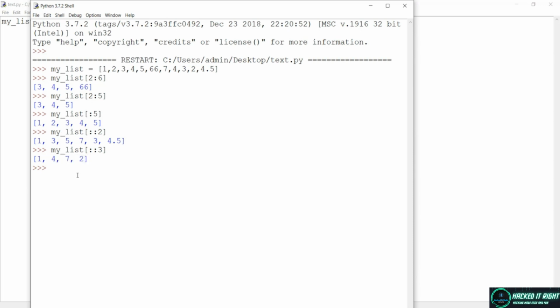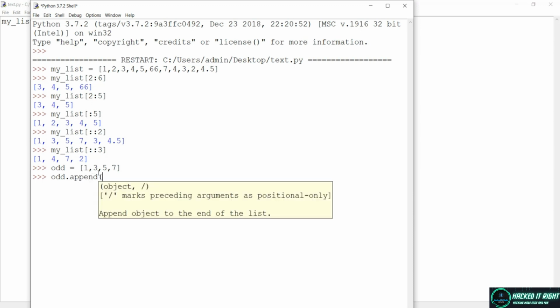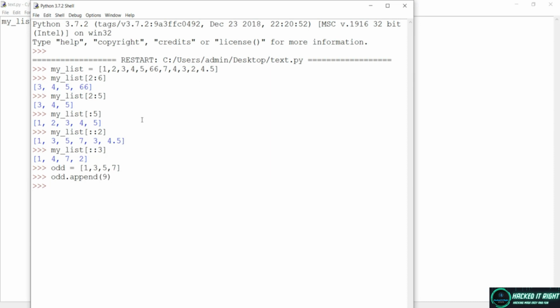Now let's see some of the important methods of the list. First of all, I'll make the odd elements over here, 1 3 5 7. Now if I want to append or add another element, we can make use of the append method of the list, and I'll say the next would be 9. Now if I print odd, you would see 1 3 5 7 9 has been appended to this odd list.